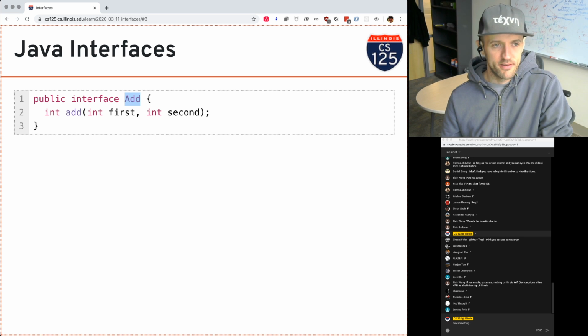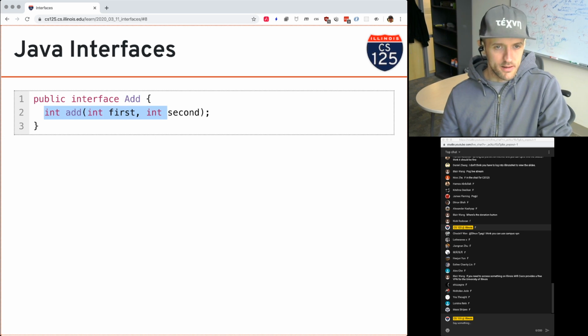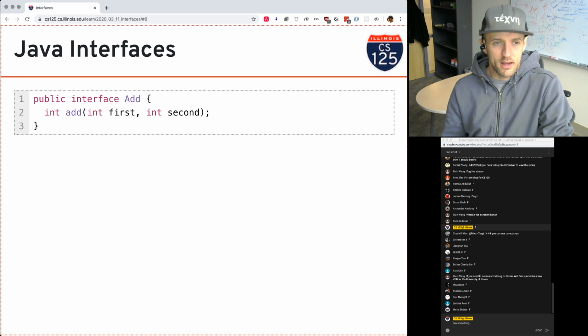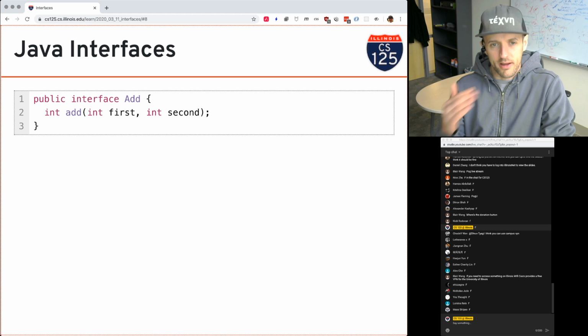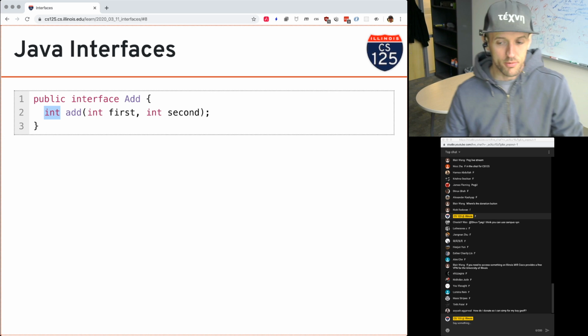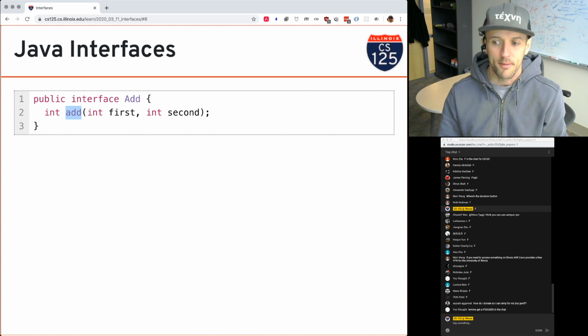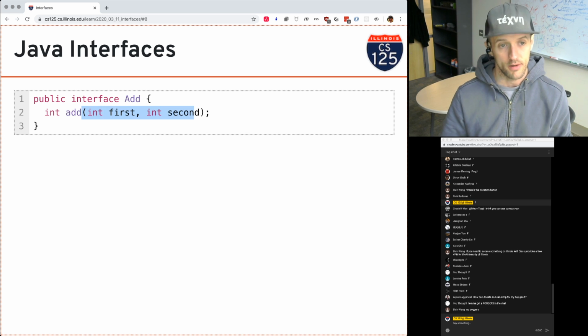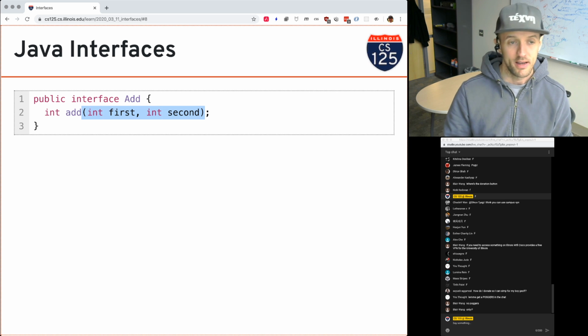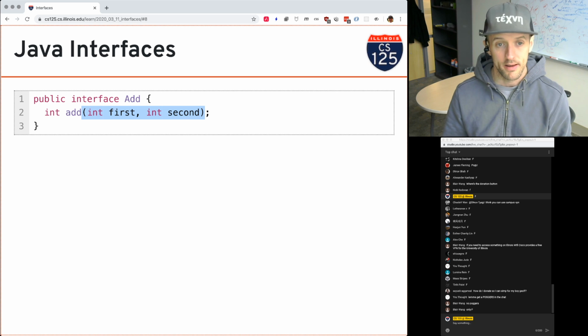So what is this? This looks a lot like a method declaration, the way that I would declare a method. I have the return type here, which in this case is int. I have the name of the method, which is lowercase add. And I have a list of parameters that the method accepts. In this case, the first parameter is named first, the second parameter is named second, and they're both ints.